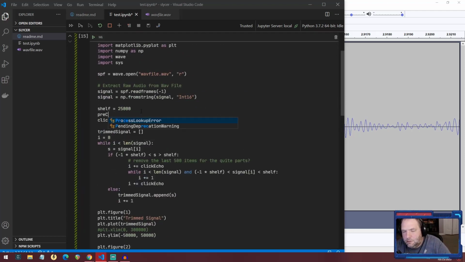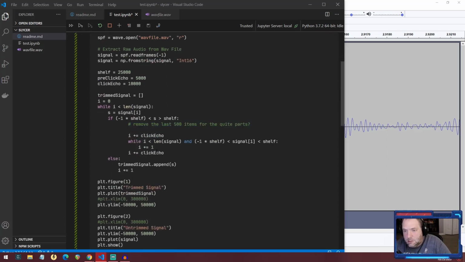Let's see, pre-click echo. So this would be how far we hop back. Which would be something like, oh, that seems like an awful lot. Trim signal at I minus that. I just want to chop off everything after.